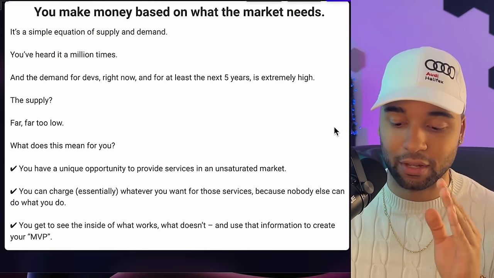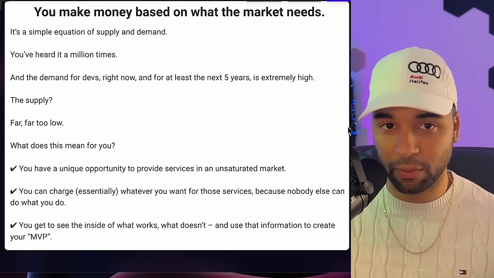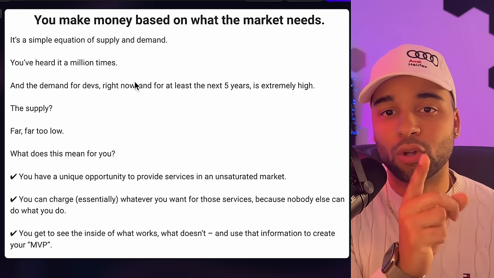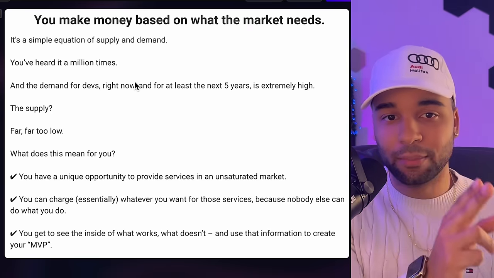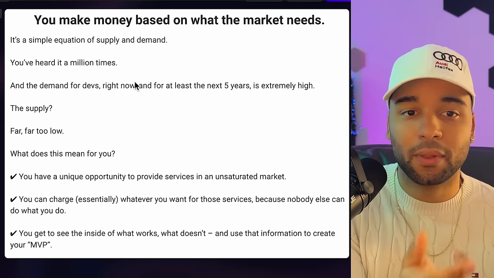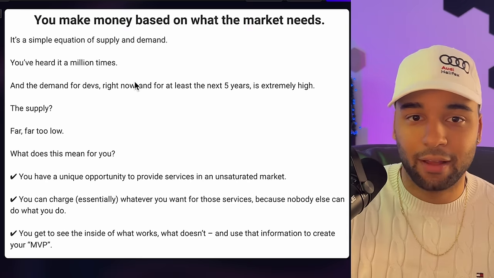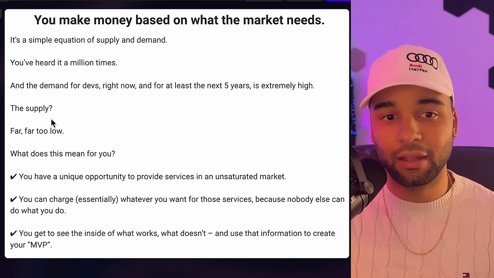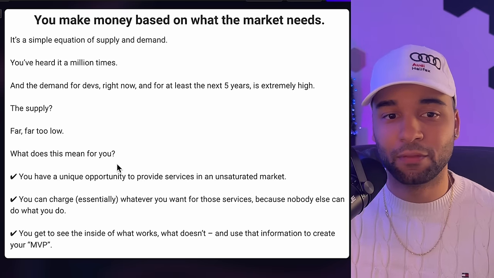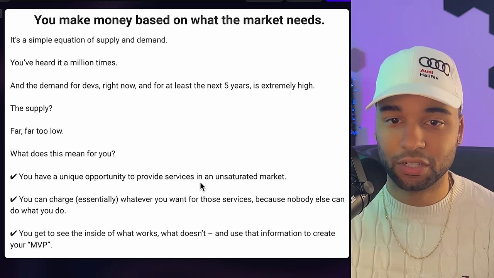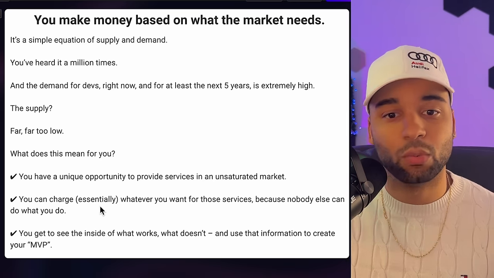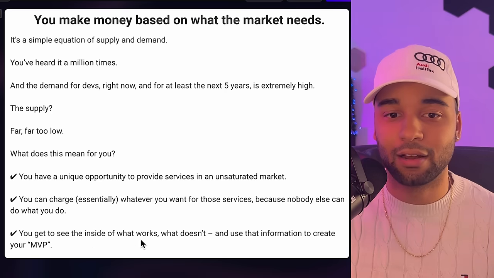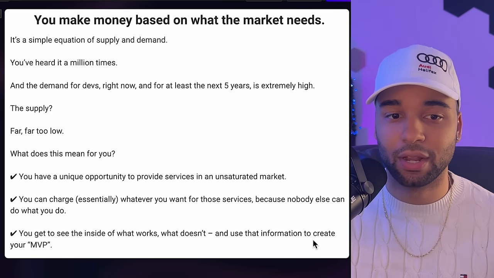So this is the SaaS guy. If you don't know what SaaS is, basically software, right? This is the dude who's showing you how to create software. So you make money based on what the market needs. It's a simple equation of supply and demand. You've heard it millions of times. And the demand for devs right now and for the next 5 years is extremely high. The supply, far, far too low. What does that mean for you? You have a unique opportunity to provide services in an unsaturated market. You can charge essentially whatever you want for those services because nobody else can do what you do. You get to see the inside of what works and what doesn't and use the information to create your MVP.